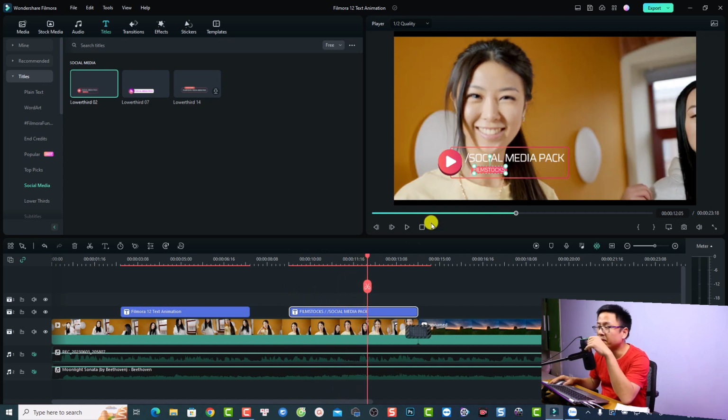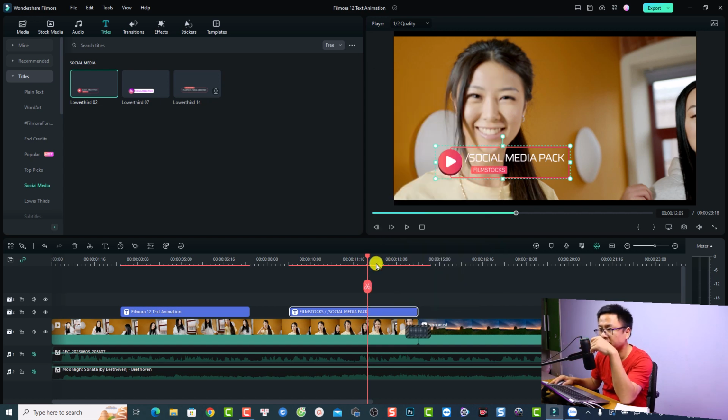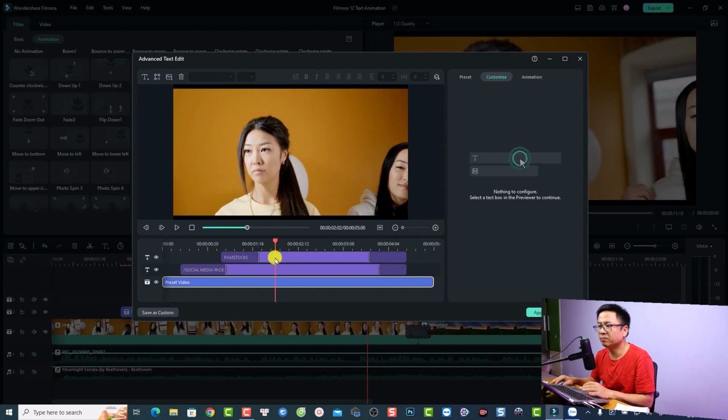Okay, and for this template, you will have two elements. The first one is the text layer here, and the second element is the preset. And in order to modify the text and control the animation and also adjust the preset, you can go to the advanced editor. Just right click here and select advanced edit to control the template.